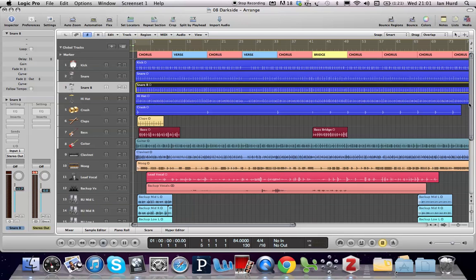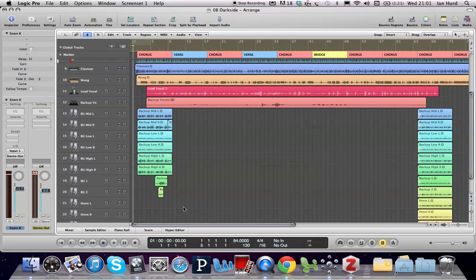I just want to draw your attention to the backing vocals down here. If we want to listen to a group of tracks, we just highlight them all using the drag rectangle to select those whole regions. And while we're in solo mode, it will select all of those. If we press S again, we come out of solo mode.